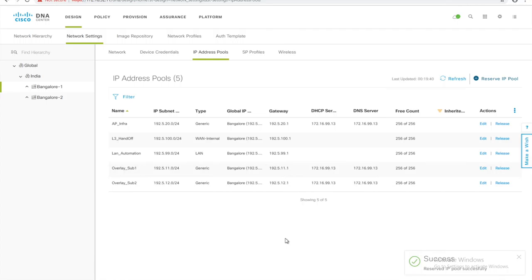And these subnets have to be advertised outside of my fabric. So for that, I have created an L3 output. This will be used to make a BGP neighborship between the border and my campus core.